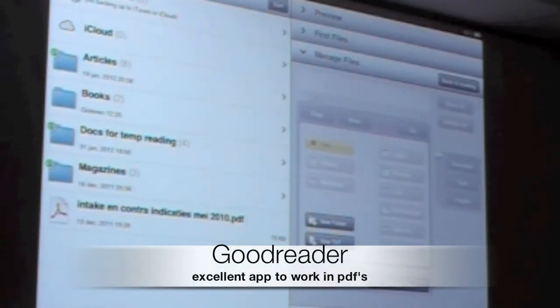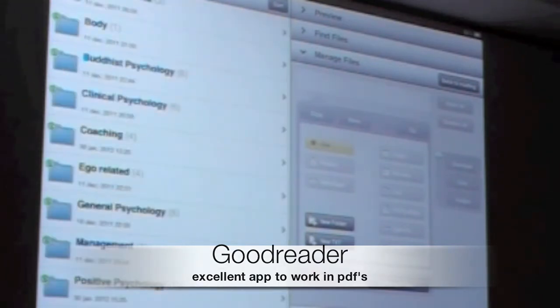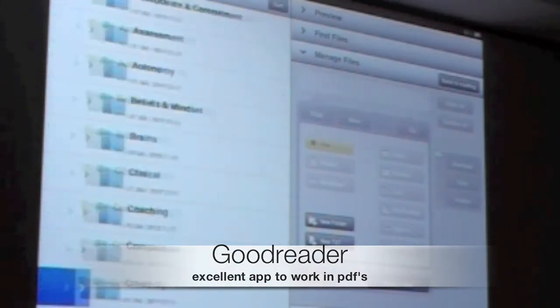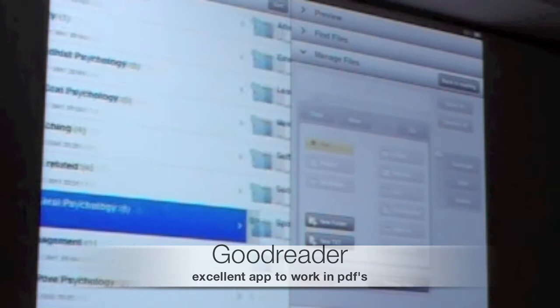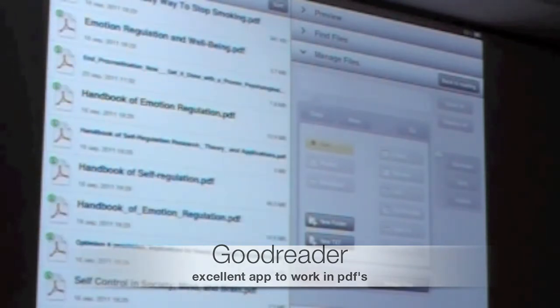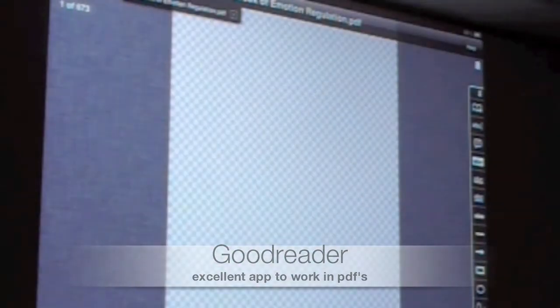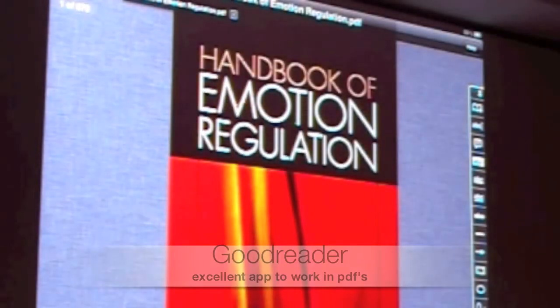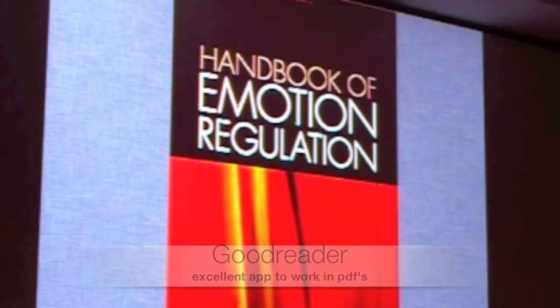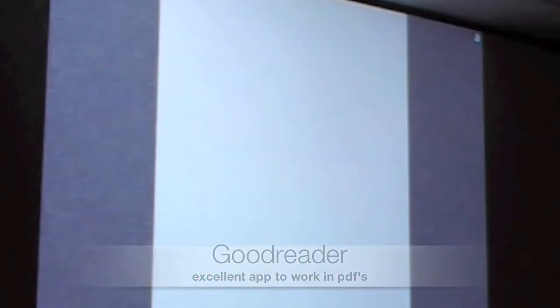For instance, if I access books, these are all folders. So for instance, general psychology, I open self-regulation. So I have 12 books on self-regulation. When I, for instance, open the handbook of emotion regulation, it displays the book and it also remembers the page where it was the last time. Nice, with cover and so on.